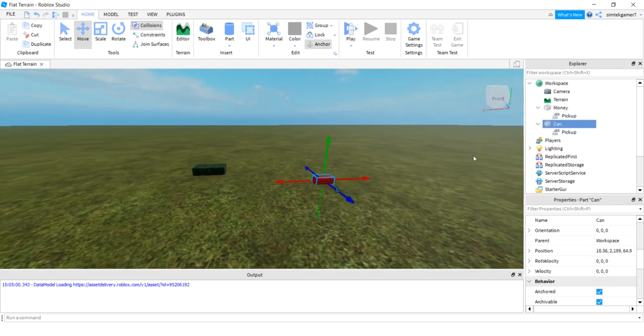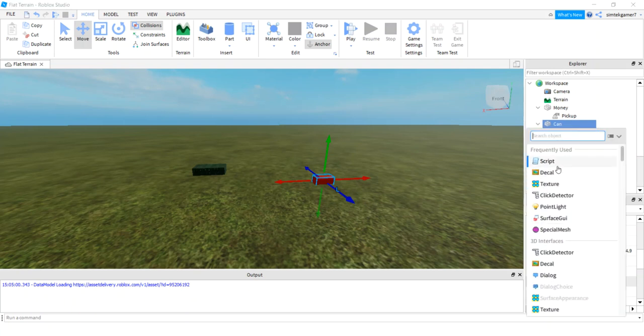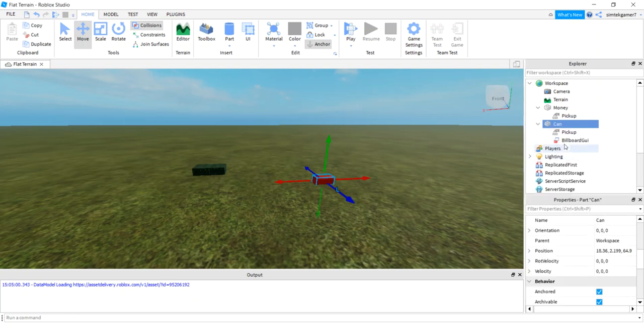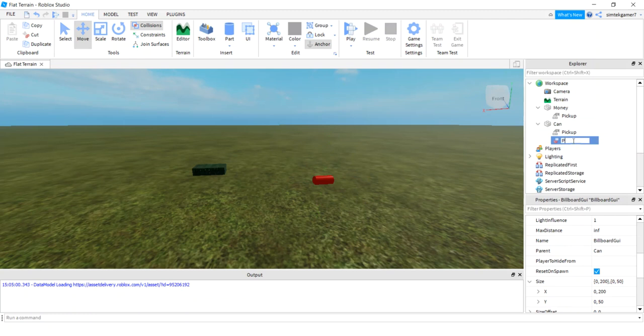I'm going to make a pickup GUI, a little billboard GUI. So I'm going to add it to the can, and then I'm going to move it to starter GUI. But let me just add it to the can so I can see what it looks like in reference to the can. So hit a B for billboard GUI. Let's rename that to pickup GUI. It's kind of big.